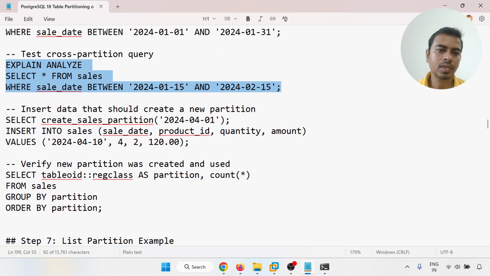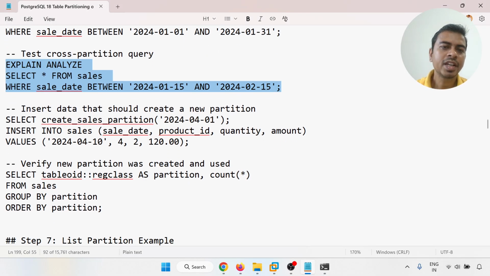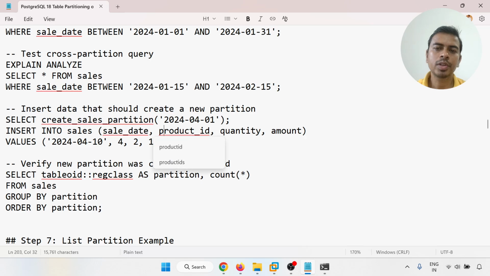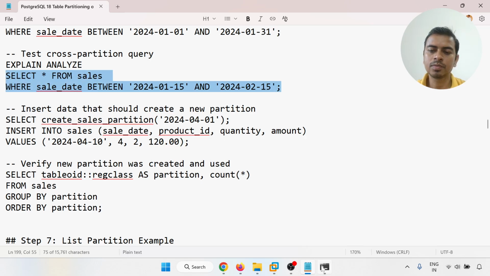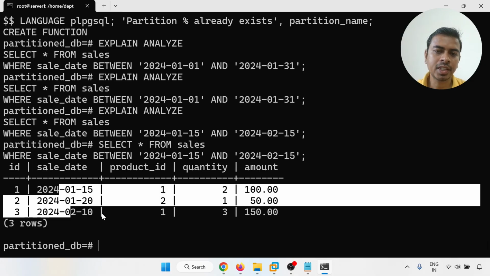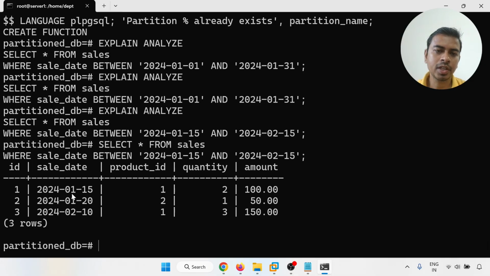Now, insert data. Should we create a new partition, or you can check it like this also. Directly you can run and get the data from the different partitions. Okay, this is on the first partition, this is on the second partition.